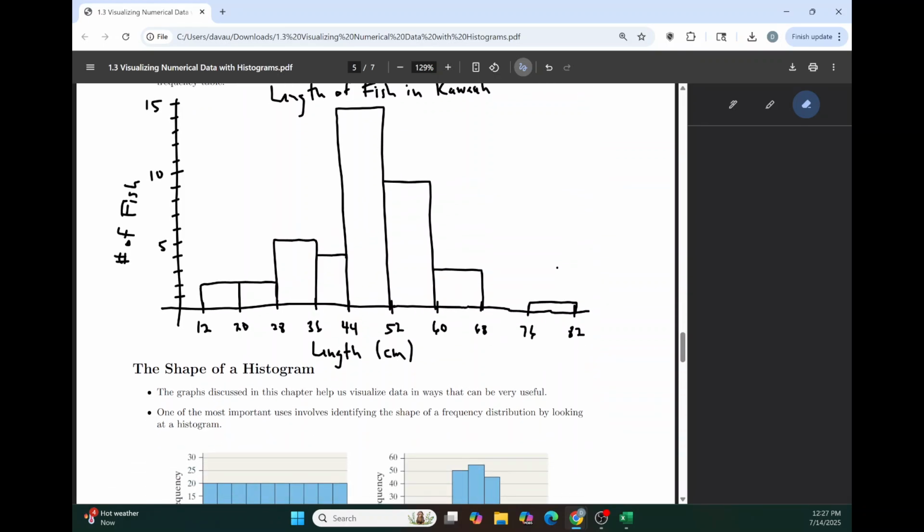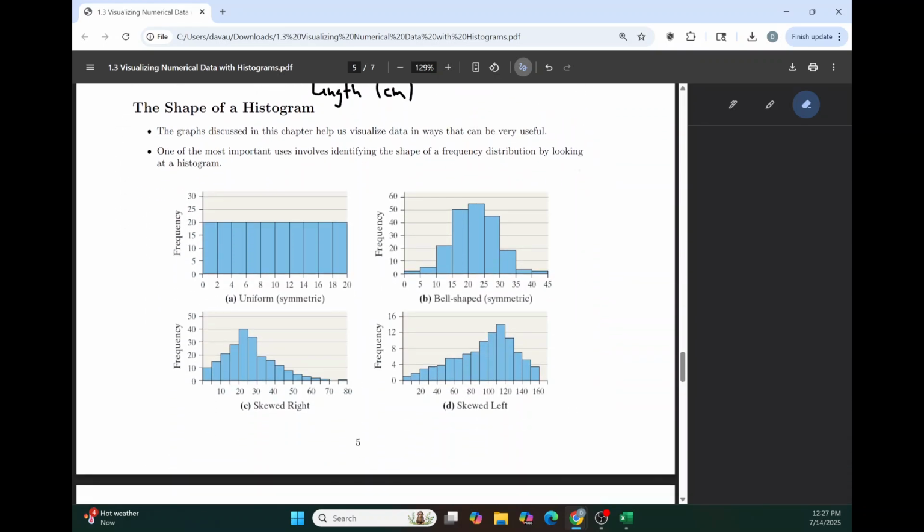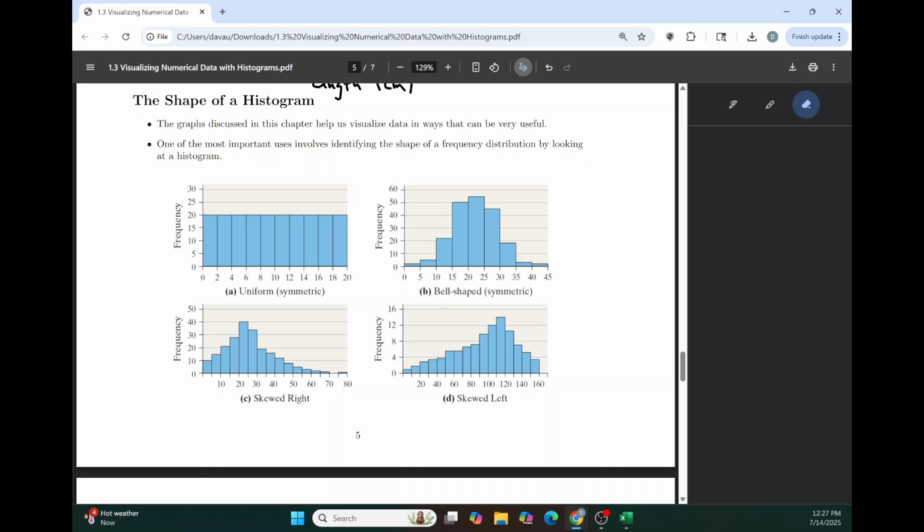Okay, something that we can talk about with histograms that we couldn't really talk about with bar charts was the shape of the histogram. A bar chart does not have an inherent shape to it. The reason for that is because a bar graph is used for categorical data, so you can rearrange the bars in any order you want. You can change the shape of the bar chart to be basically whatever you want it to be. So it doesn't make sense to talk about the shape of a bar chart. There's no inherent shape to a bar chart.